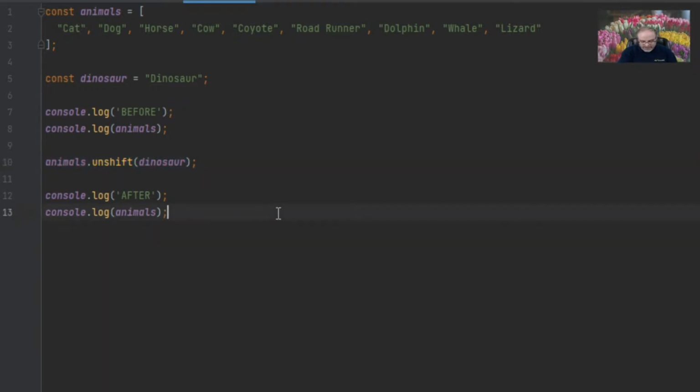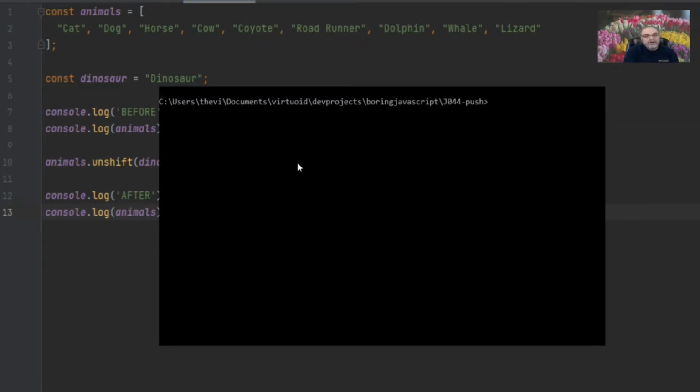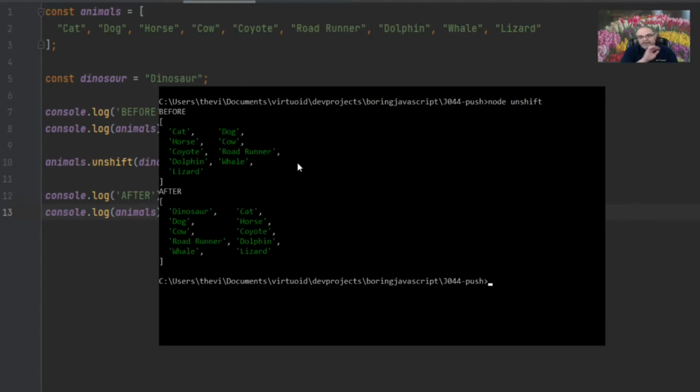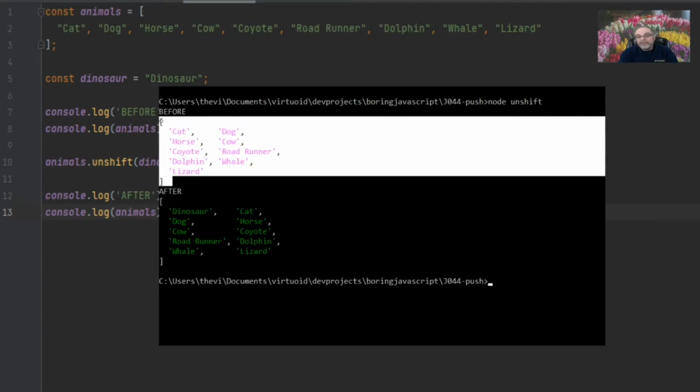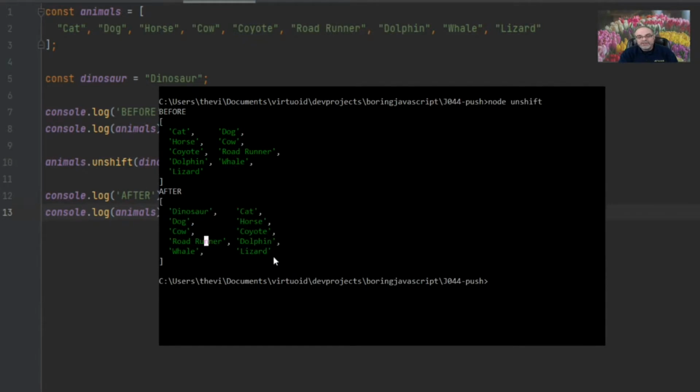Want to see how that works? Let's take a look at node and type in node unshift. Now there's my before with my 9 elements. I've got my 10th element. Notice dinosaur is not at the end like before. Dinosaur is now at the beginning. So unshift works exactly the same way as push. It adds elements to the array, except that it adds them to the very beginning instead of at the very end. Now, do I have to add just strings? Just like in push? No, I can unshift anything I want. Just remember that unshift will go to the very beginning of the array.